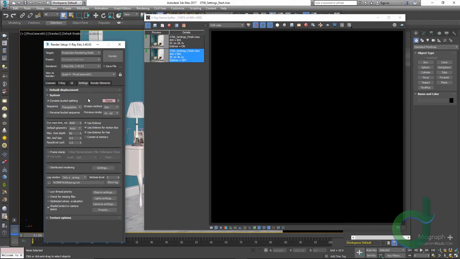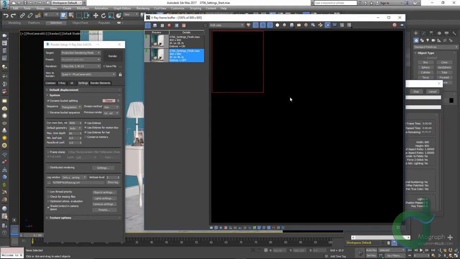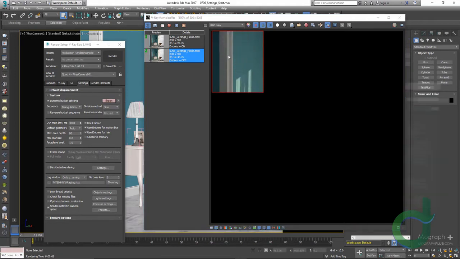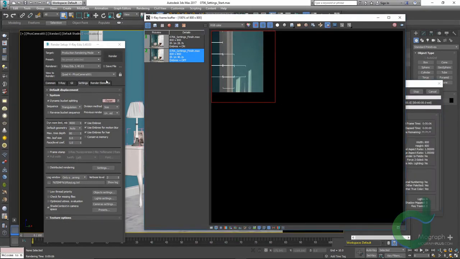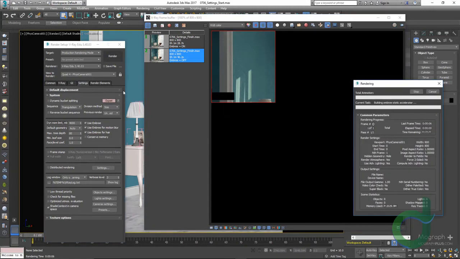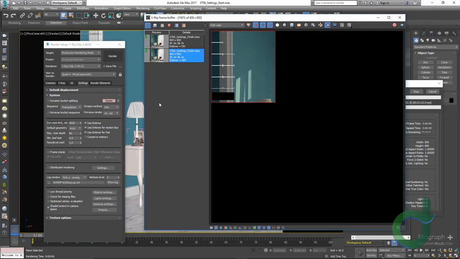Now, if I get back to the settings tab and open up the frame buffer and select a small region to render, let's render the scene also. You can see when dynamic splitting is turned on, as we get closer to the completion of the render, the buckets are getting smaller and smaller, and this way all the CPU cores will be utilized all the time. But if I disable dynamic splitting and render the scene, the bucket size will be fixed at all times. Generally speaking, having dynamic splitting enabled is going to speed up your renders a bit.